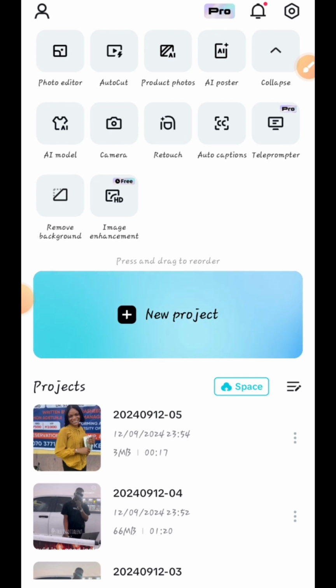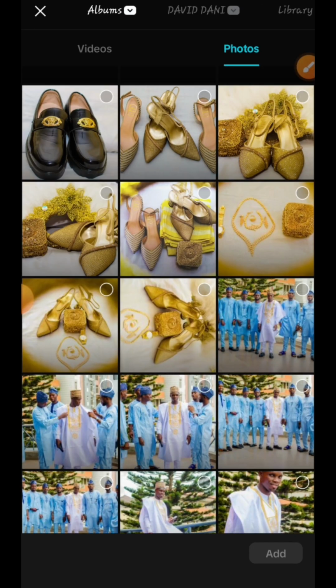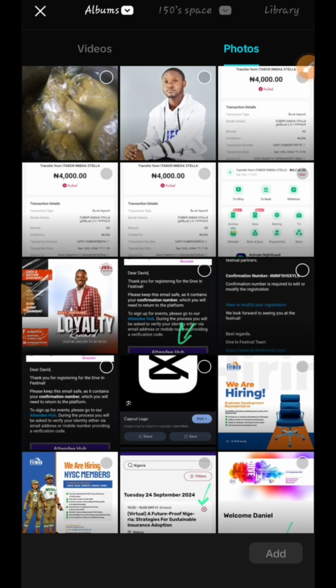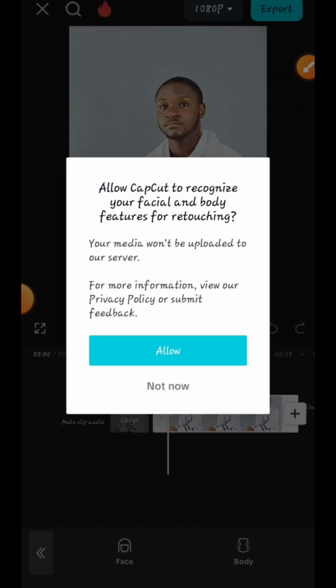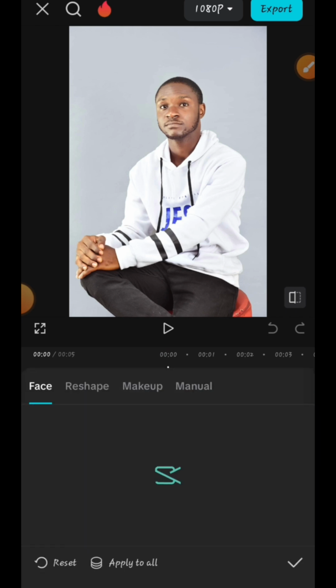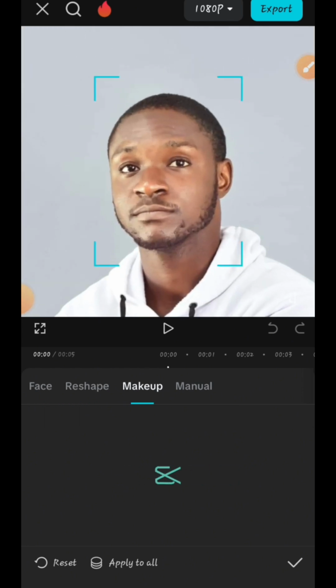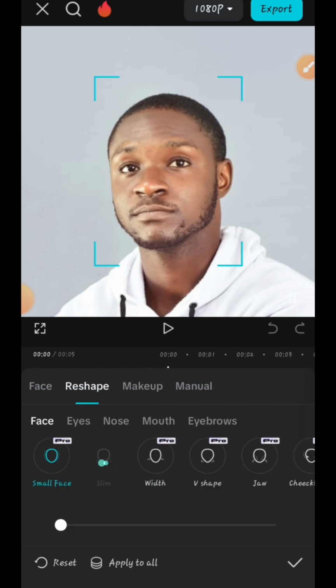Then the next one talks about retouch. This retouch helps you to retouch your pictures and videos, and you can play around with it and see. So let's pick a picture and see. I can reshape, reface. I can do all kinds of editing on this face. I can do a makeover on the face. Let me play around with it first. As you can see, I can turn his head. I can change his head to something else. I can resize it once you just click on it. And from this you can increase.